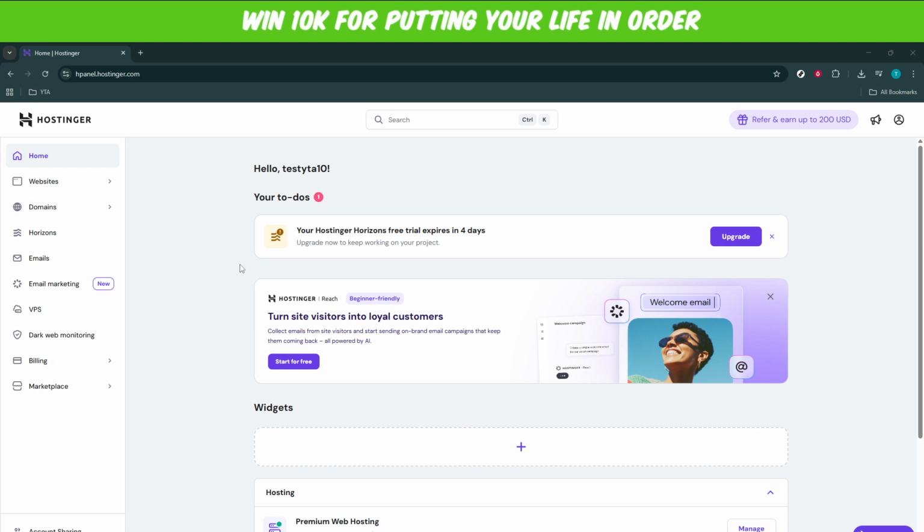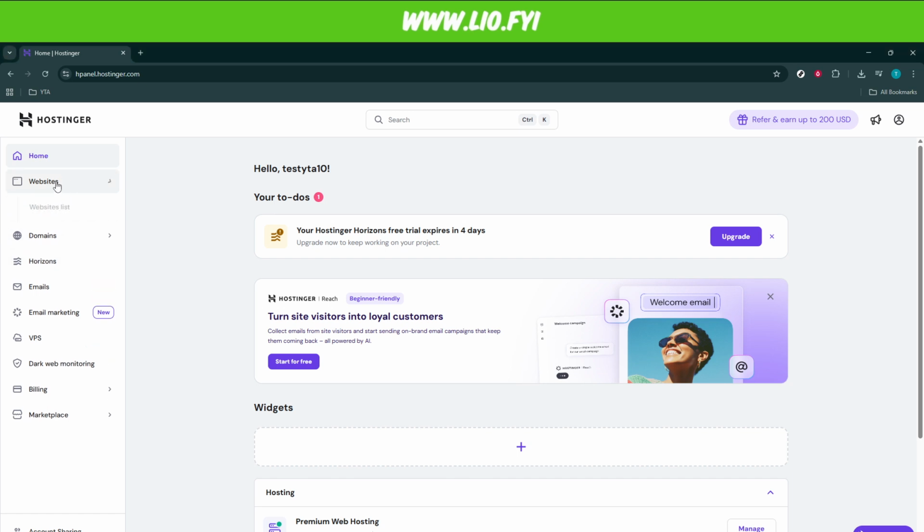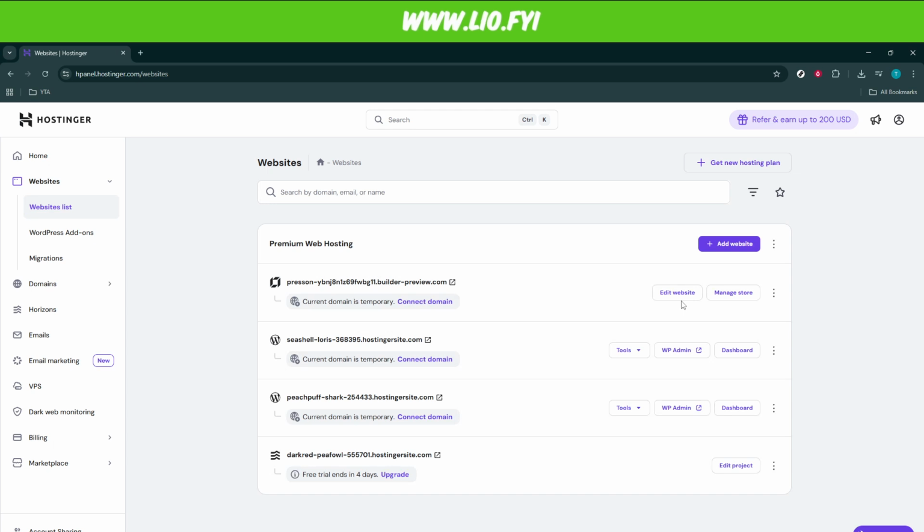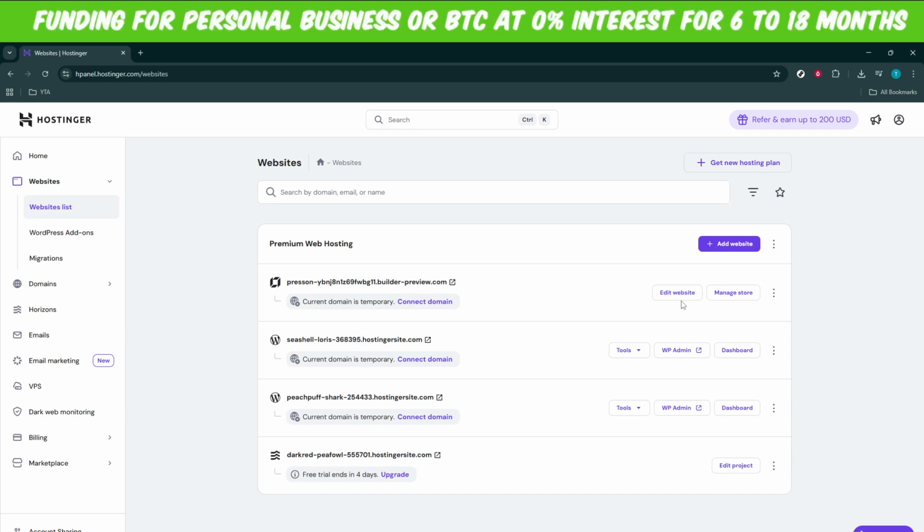Next, from your dashboard, you'll want to locate the section labeled Websites. Click on that, and you'll be taken to a page that lists all the websites linked to your Hostinger account. Here, you'll find the website you're looking to make multilingual. Once you've identified it, click on Edit Website. This will take you directly into the website editor where you can start making changes.